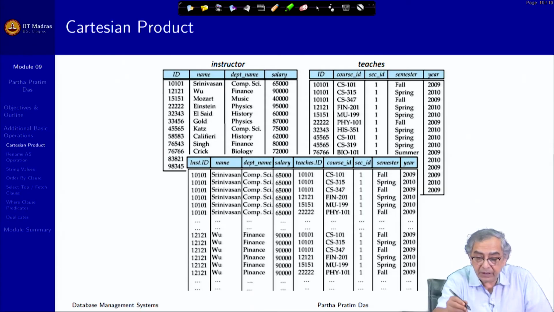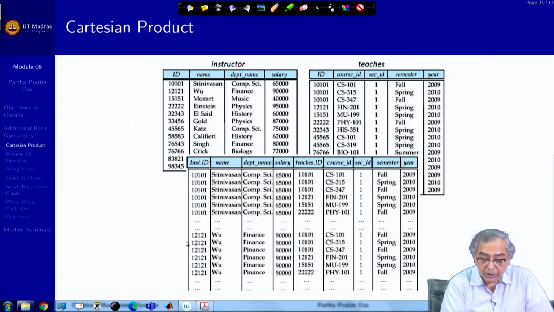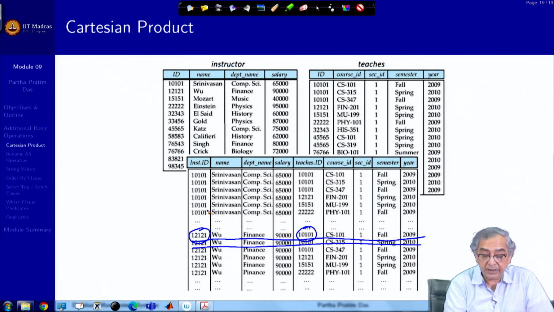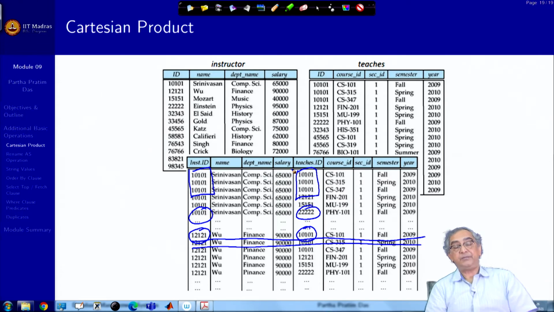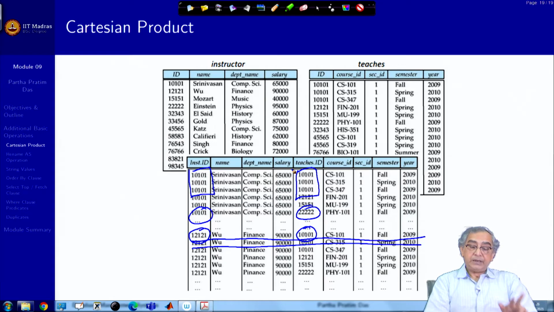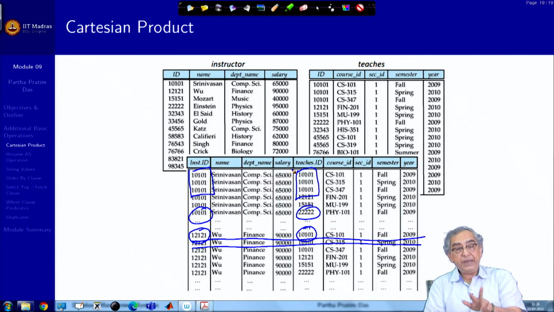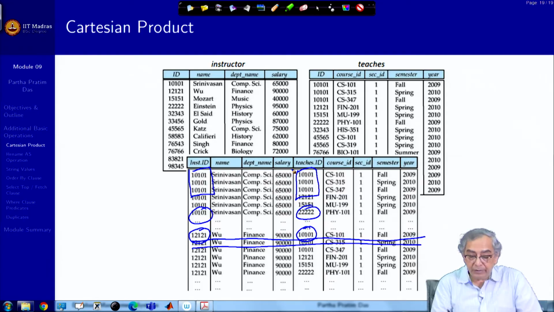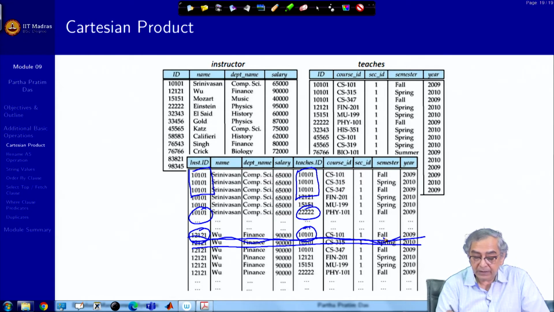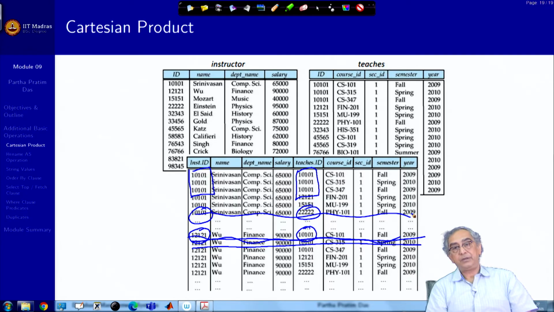But the combination is naturally just a blind combination, so it produces a lot of meaningless tuples. These are tuples where the ID of the instructor and the ID of the teachers do not match. But these are useful because there the ID of the instructor and the ID of the teachers match. If the instructor ID in the instructor table and the teachers table match, that means this particular instructor is teaching this particular course, and that is what we want. So, we want to eliminate all these unwanted records. How do you specify that?